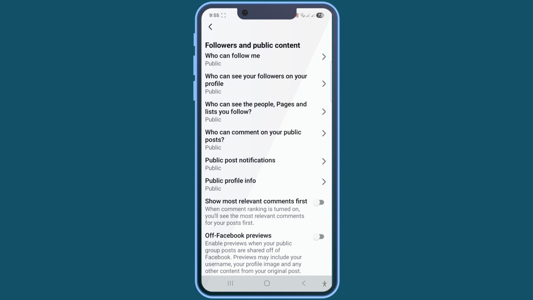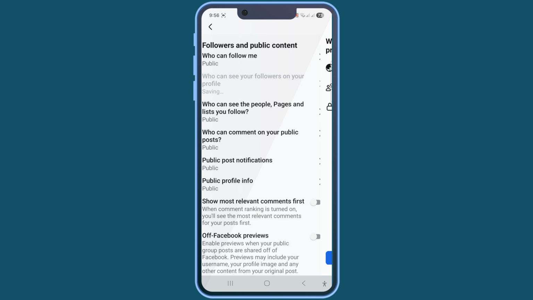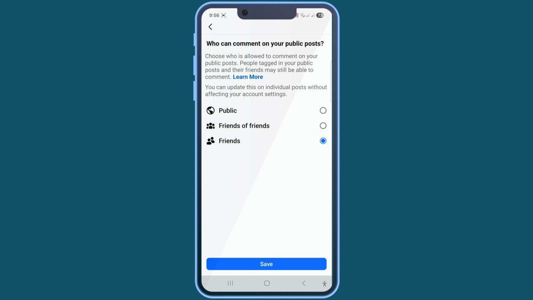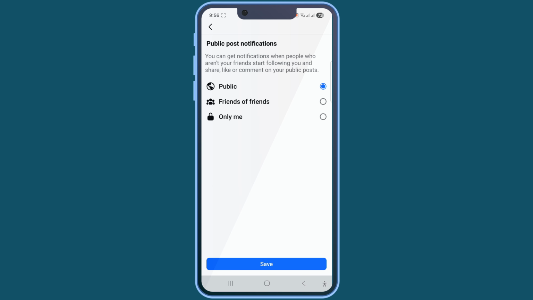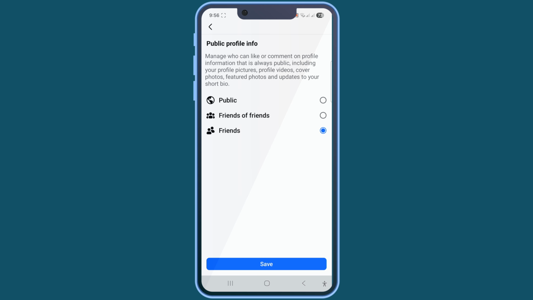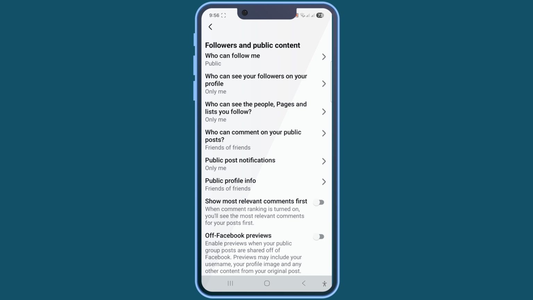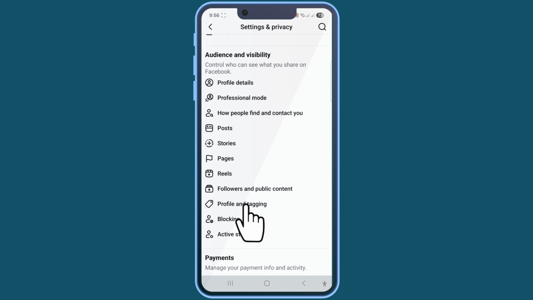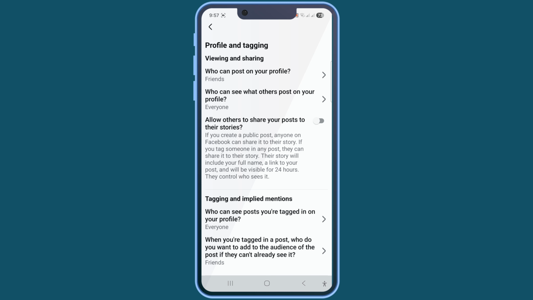If you see option like public, friends, friends of friends or only me, select only me. If only me is not available, select friends of friends. Go back, tap on profile and tagging. Just select the same options again that you selected earlier.